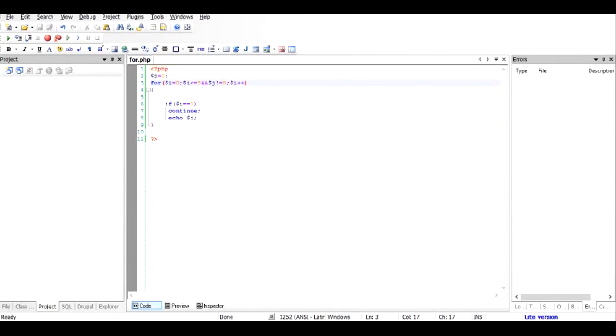So I hope I was able to throw some light on the concept of the for loop. If you have any questions, you can always comment in the comment box and let me know. I'll try to answer them as best I can.